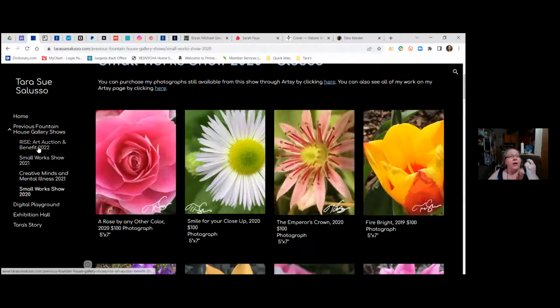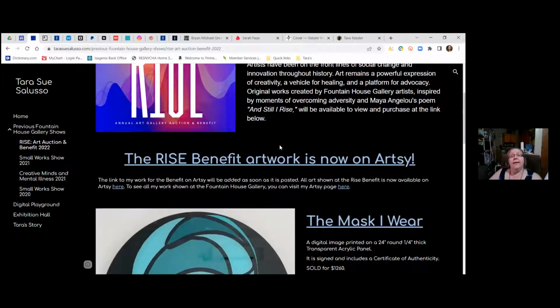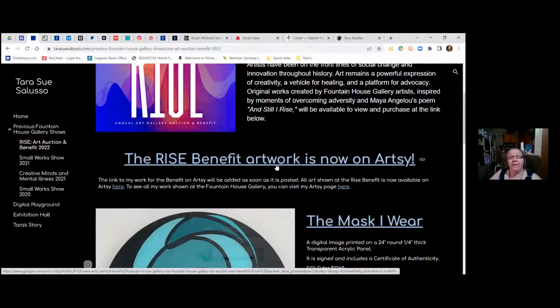So for the Rise show, I laid it out differently. Last year's SmallWorks, I set up the same way, but the Rise show, I set up differently. And I have the logo for the Rise show. So it still has the same topper, right? While it was live, I had this as a link to the active auction site, right? And then here now I have this as a link to the benefit to the show on Artsy.